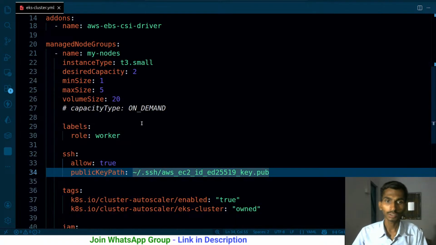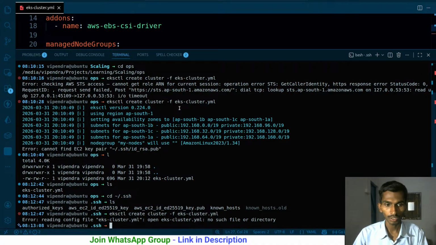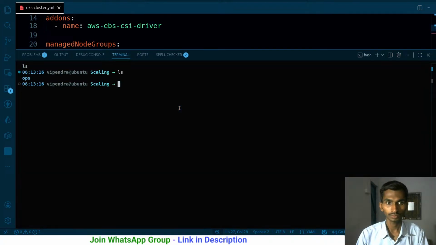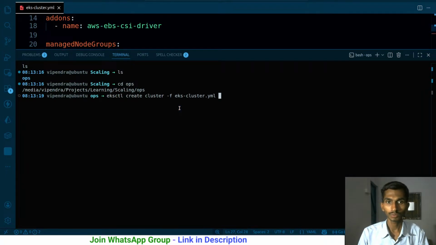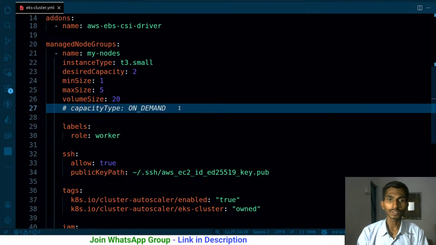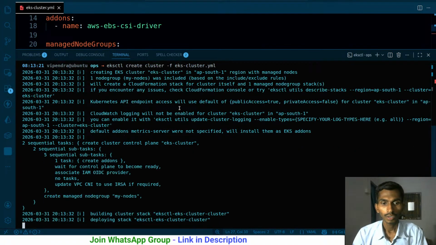And let me turn this on as well, probably capacity type. Hopefully we'll not be getting that error, but let's see. Error reading the, well of course, oops. Let's simply run the same command, that capacity type. It is just saying JSON unknown field capacityType. So it is simply not recognizing this particular field. So let me do it like this, and now it's going to be working.